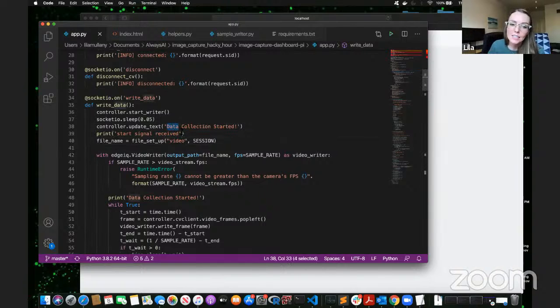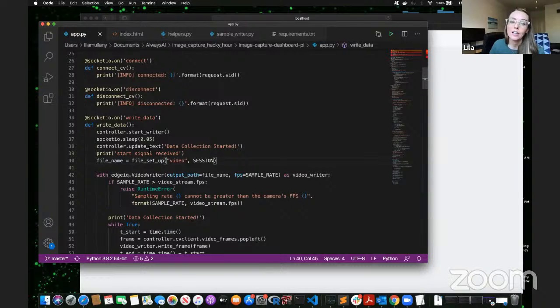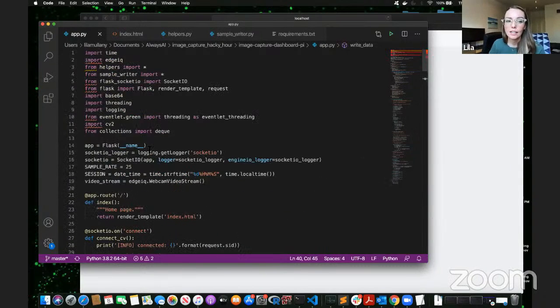So we update the text. You saw that data collection started. We print it too, just for good measure. And then we do the file setup using this session. I mentioned the session way back in the beginning, but I forgot to describe it here. This is just a timestamp. Every time the app is started, it gets a new timestamp, and that's the folder name. So you can have multiple sessions stored in their own unique spot and then pull them out.